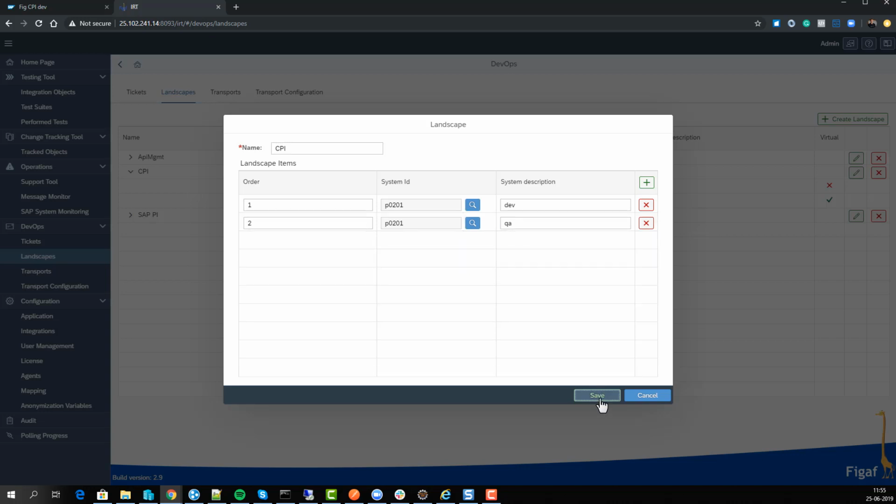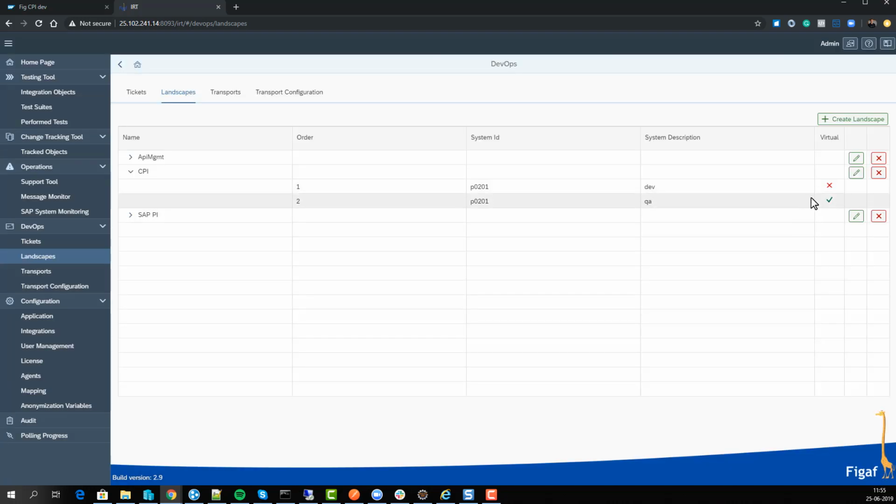Once you do that, it will say, hey, this is actually a virtual landscape, and whenever we're importing it, we want to specify data in a specific way. So let's see how this works.